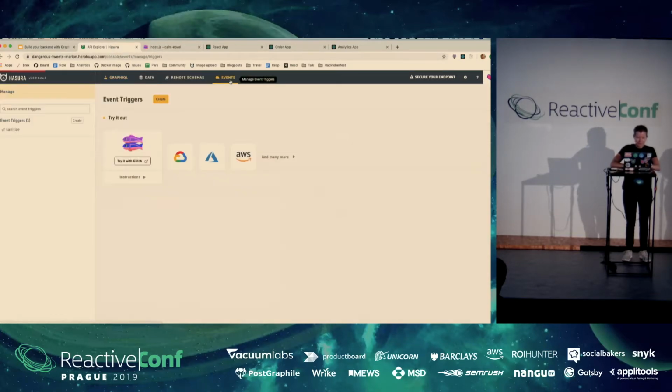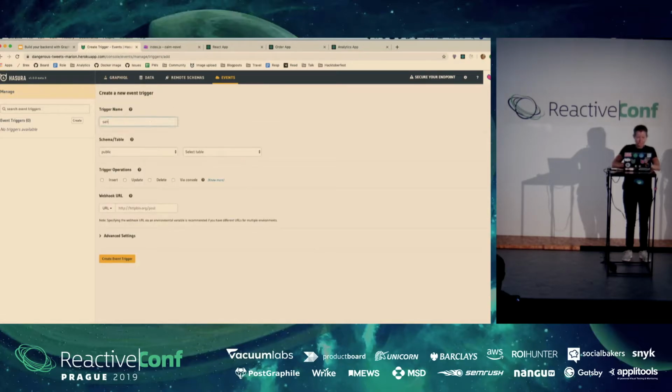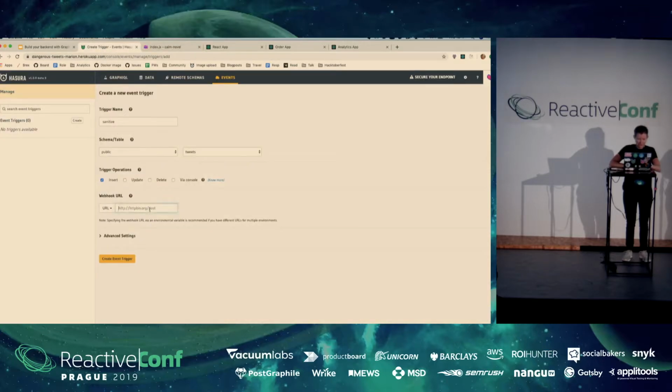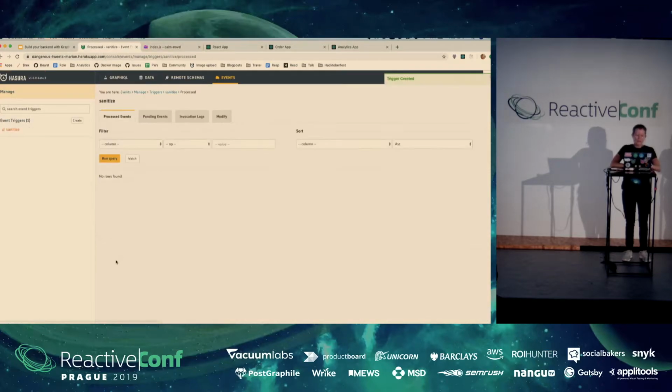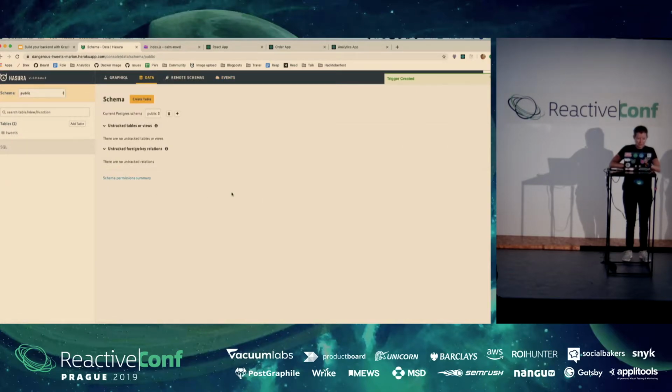Now we need to be able to trigger it. So we create an event trigger called sanitize on the table tweets, and we want to do it when a new tweet is inserted. So now I have to get the URL. Create the event trigger. So now let's see if this works.